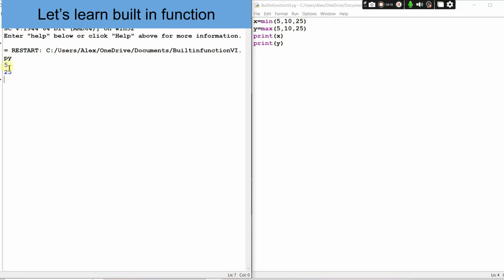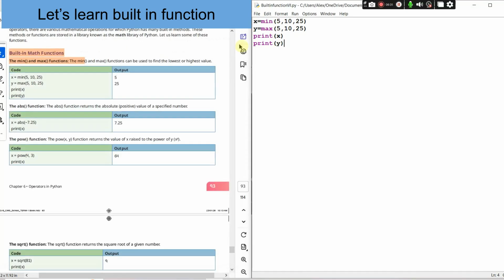So here you can see it is giving you minimum number 5 among all these three numbers, and then 25 among again all those three numbers. So I'm going to close it. You know why I close most of the time? So that whenever I run the program, the terminal window, the output window, I get my screen clear.